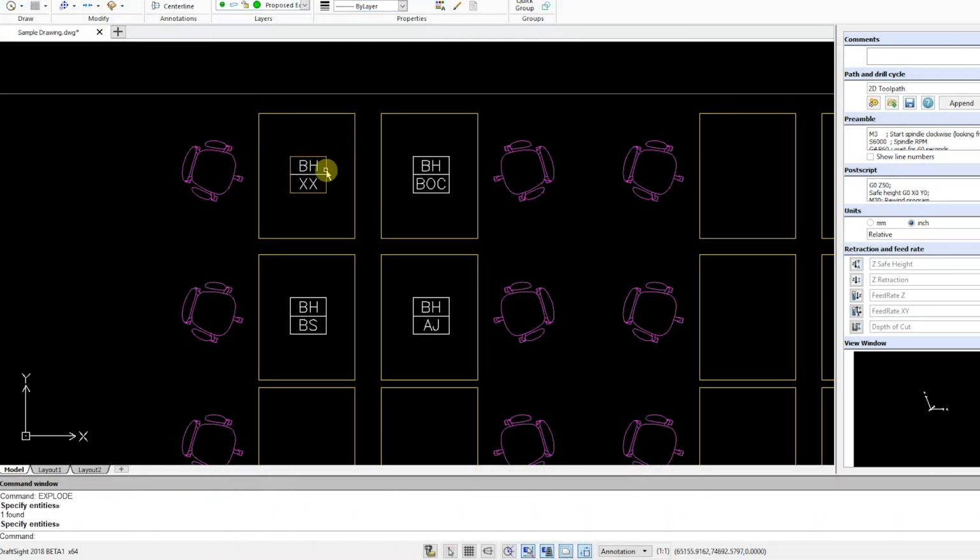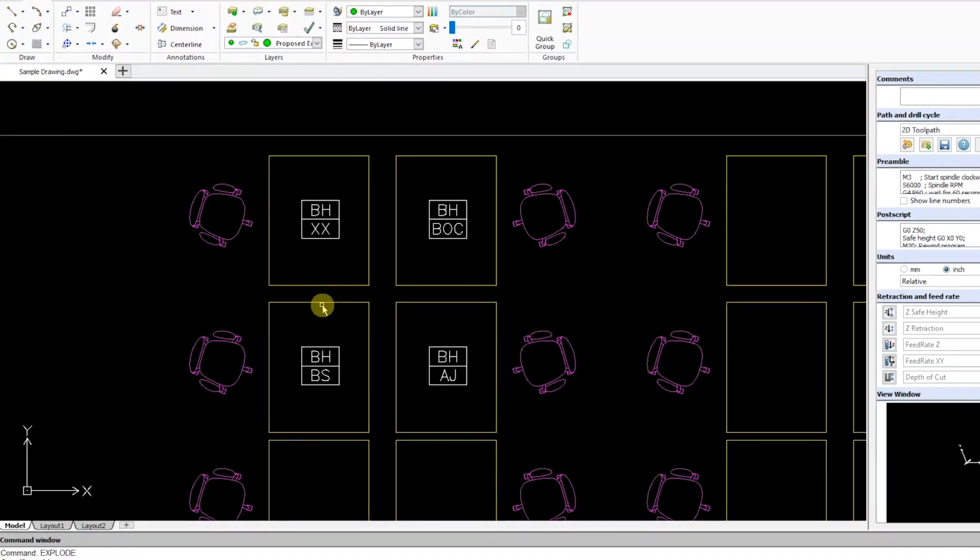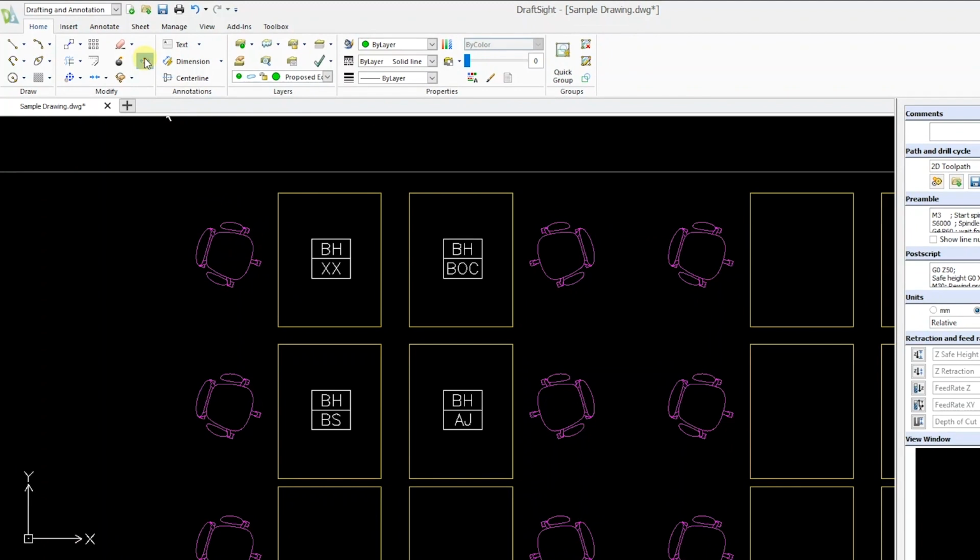As you can see, using the Explode command causes a block to lose its text attributes. However, using the Remove Attribute command found on the Home tab, Modify Panel, you can explode the block while retaining its text attributes and style.